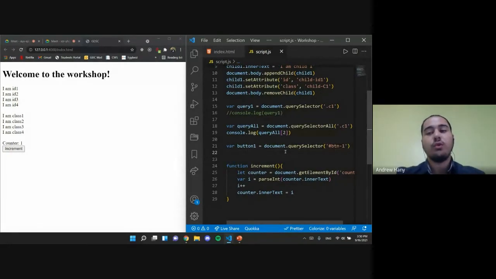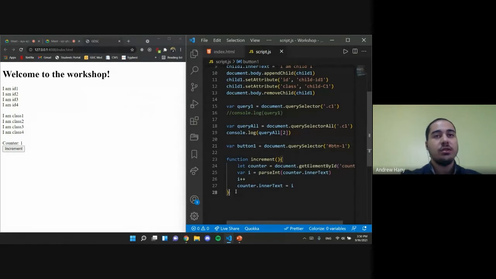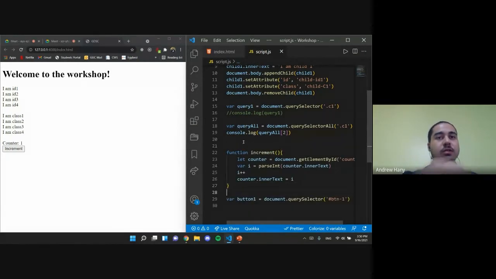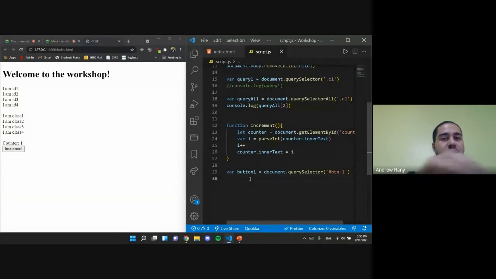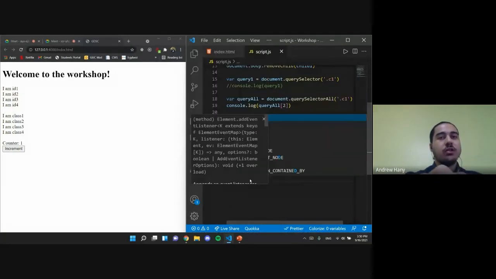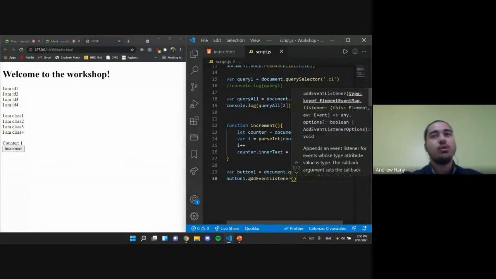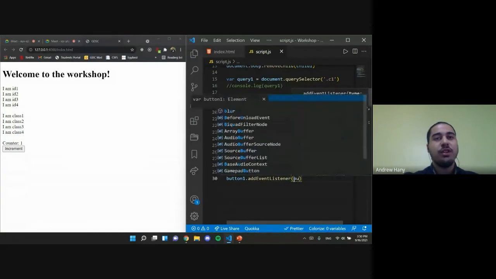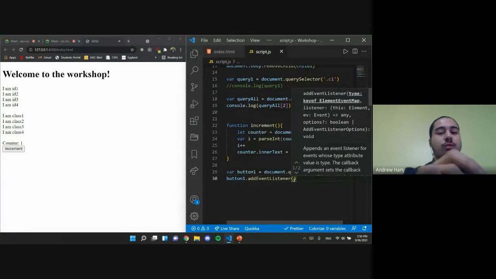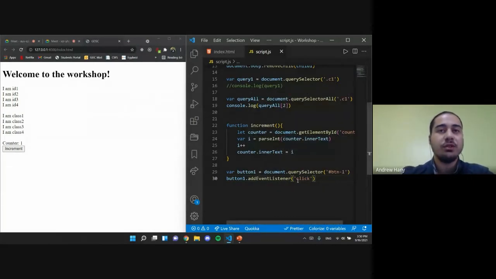All right. So now that we have our button, we have multiple ways of doing this. First off is the simple way. Let's move this one over here. Just use one line. We can say just button 1 dot add event listener. This one takes 2 parameters, the ones that we're interested in. The first one would be the event that we want the function to be called on, which is in our case the click.